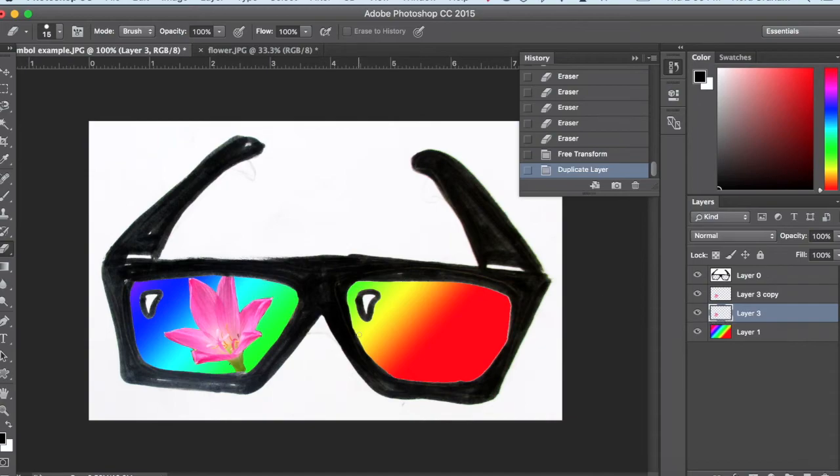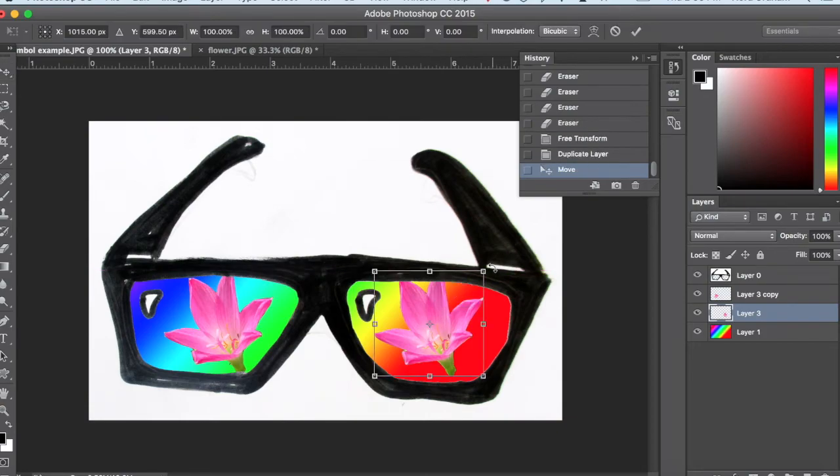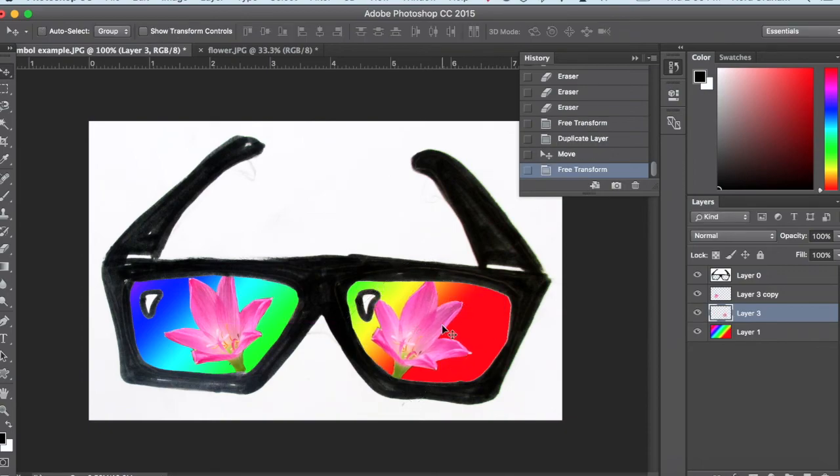Alright, so layer 3, it's right on top. I'm going to use my Move tool. Move it over. I'll free transform it to rotate it around a little bit, give it a little symmetry there, and maybe move it in a little bit. Okay. Move it over a little bit using my arrow tools.